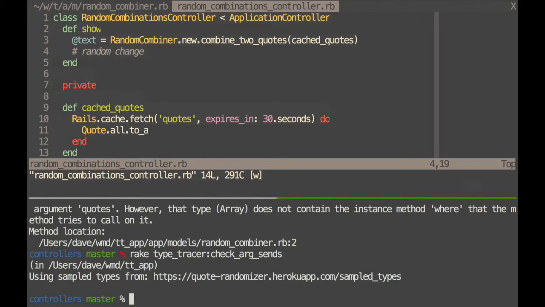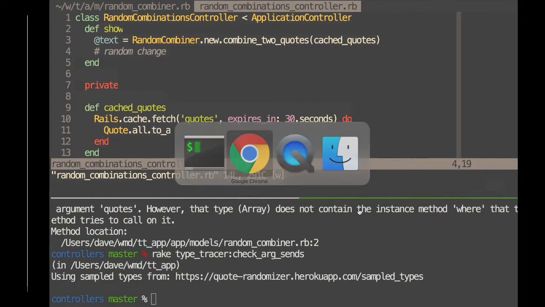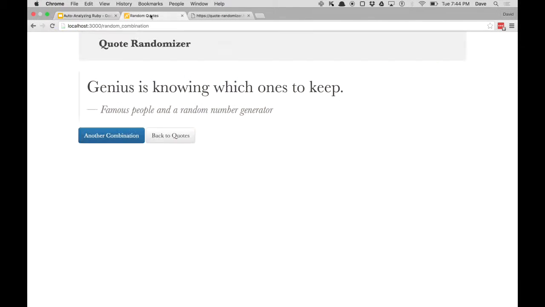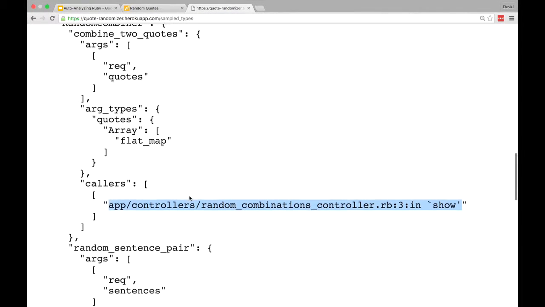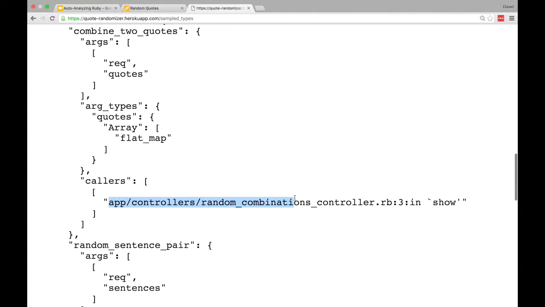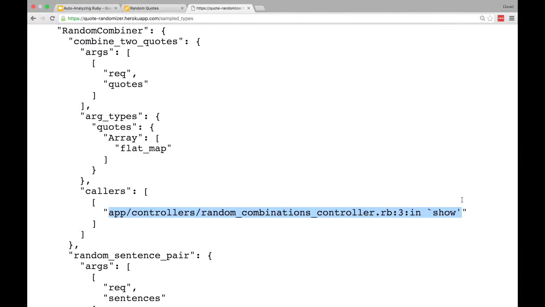You could also just make a commit now, and then if you reran it, it would see it. Well, it does a git diff on the file. So it looks at the caller. Going back, let me pull back up this sample type. So this caller has the name of the file, which is the random combinations controller. So it knows that this method, combine two quotes, is called by this file.